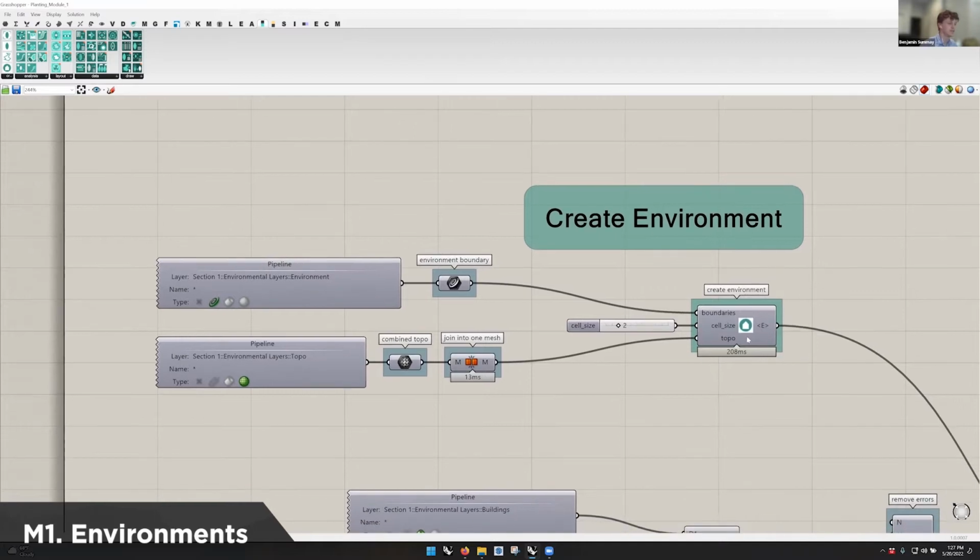In addition, what's coming into the beginning of this create environment is your topography. We bring this in as a mesh. You can convert it to a mesh really easily in Rhino if it's a BREP or a surface. We have it set up here just in case you're bringing it in as multiple meshes or multiple BREPs or surfaces, which can be joined together really quickly.